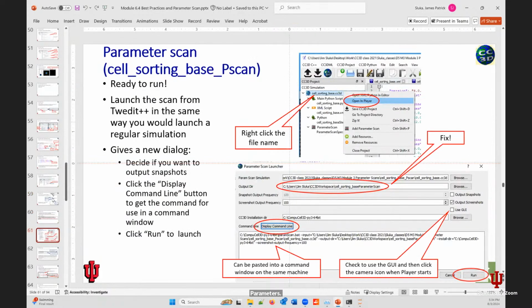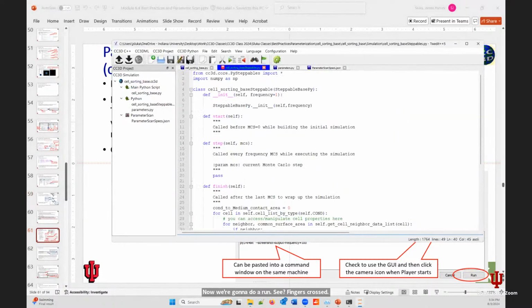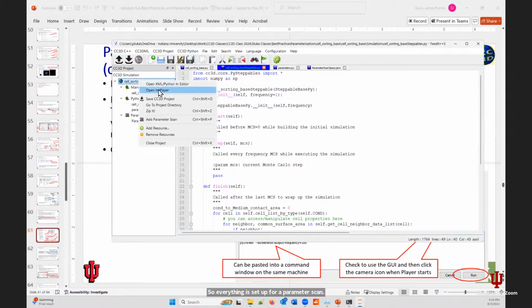Now we're going to do a run. We're going to see, fingers crossed. So everything is set up for a parameter scan. I've saved it. I can do it directly from Twedit. Not necessarily the greatest way in the world to do it because your parameter scan can take 5 days, but you can at least test things directly in Player.